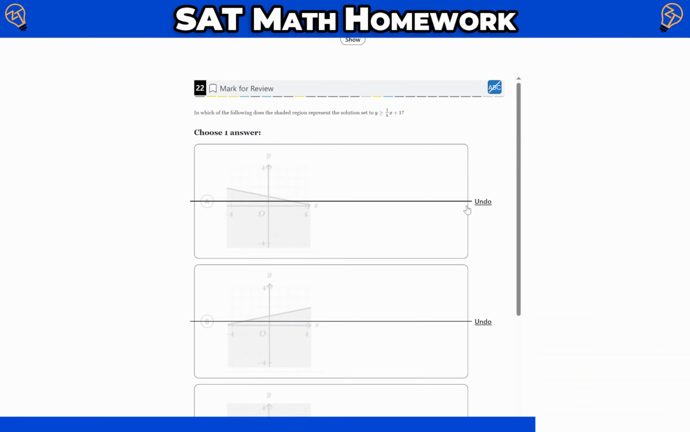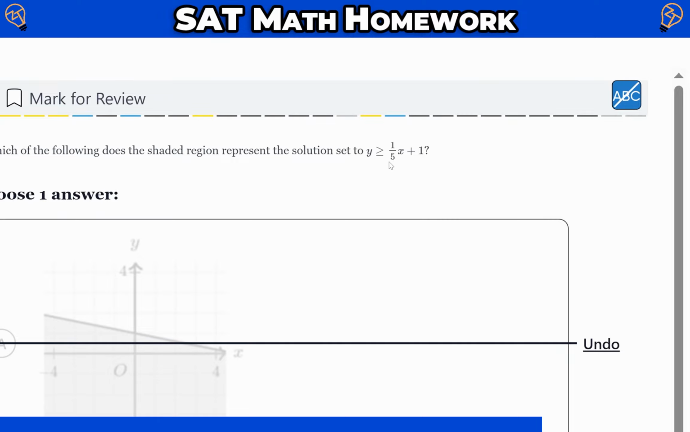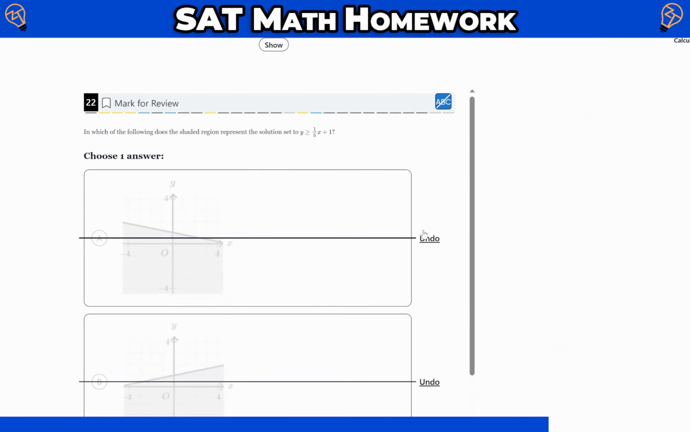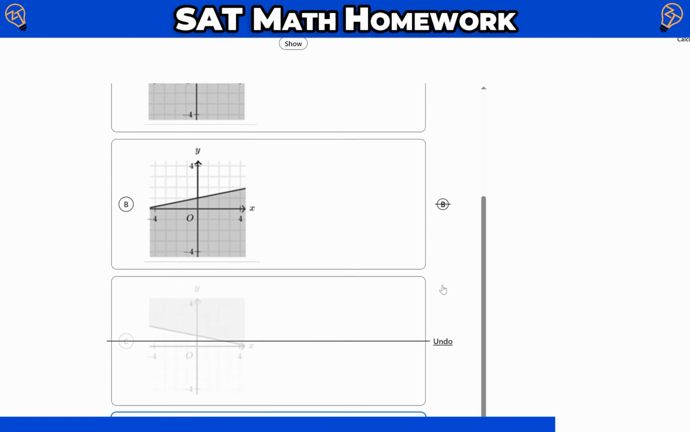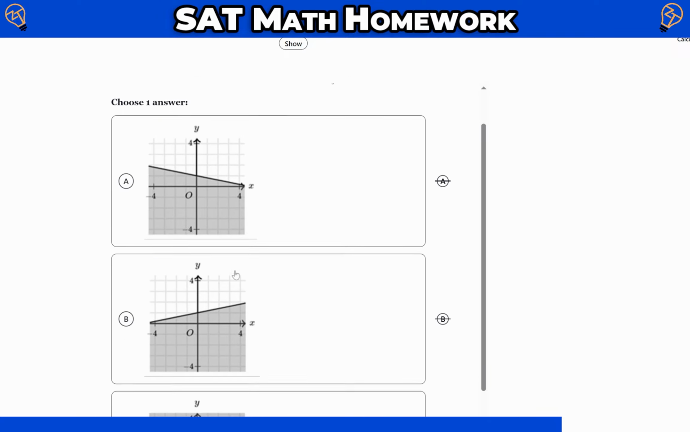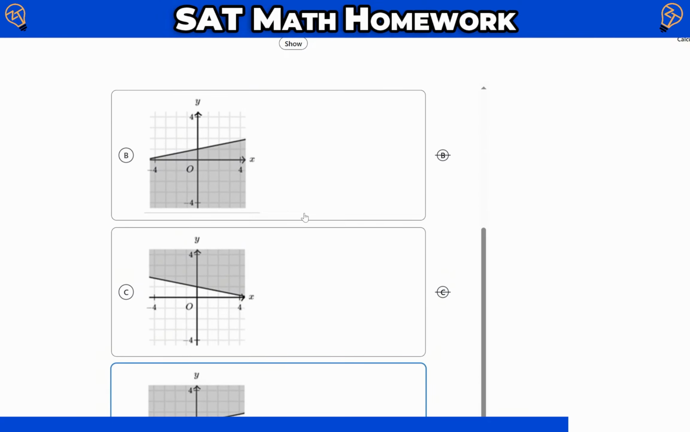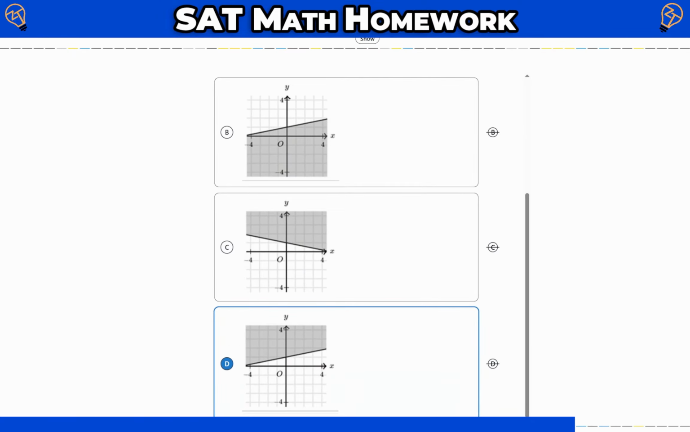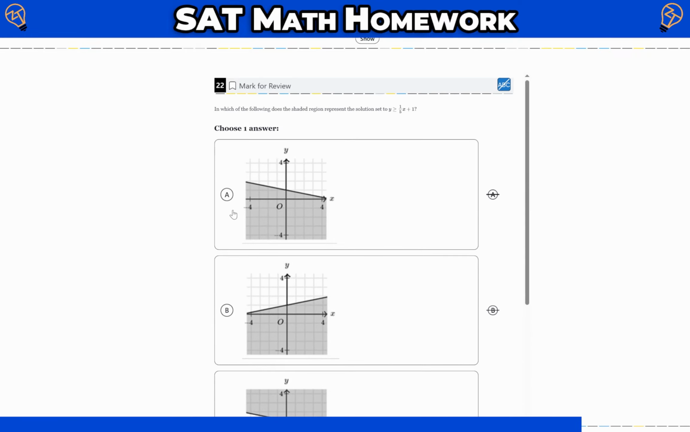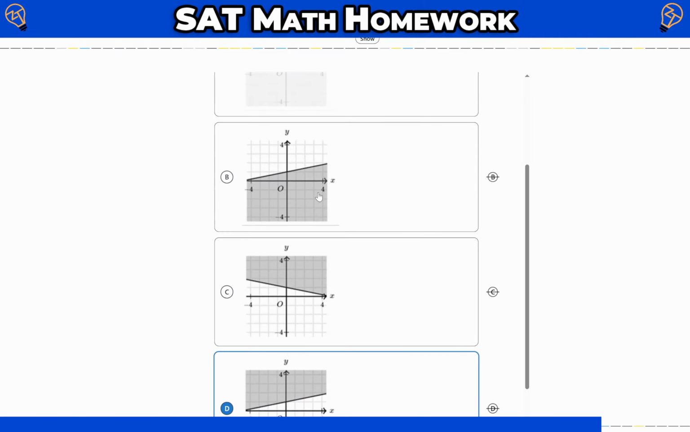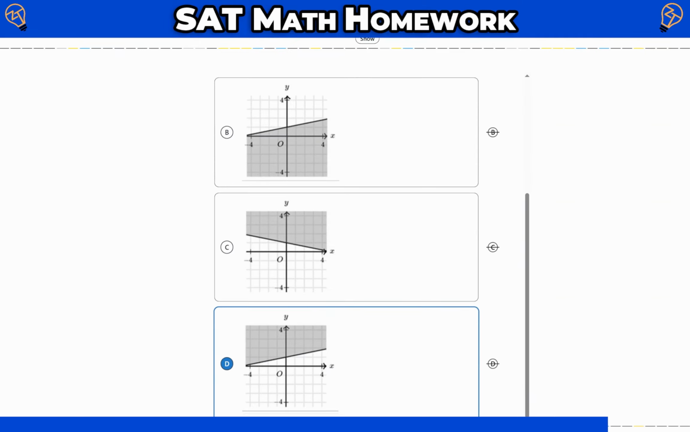So notice with this equation, we have a positive slope and a y-intercept of 1. Let's start there. We'll remove these so that we can start from scratch. So they all actually do have a y-intercept of 1, so that's not going to help us. The next thing would be the slope. Notice you have a positive slope. This one is definitely falling from left to right, so it's a negative slope. B is a positive slope, so we'll keep it in the running. C is definitely a negative slope, so we'll eliminate it. And then really we're down to B and D.